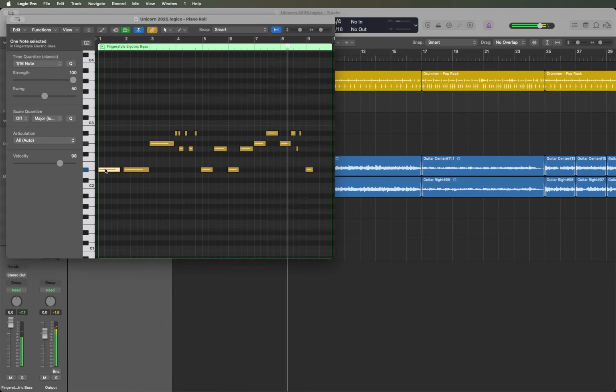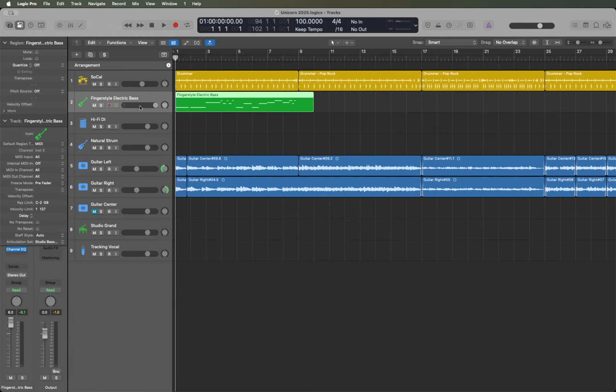All right, so we got that. And then I'm going to get rid of that last note there because I don't need that note. So I'm just going to hit the right arrow. That's the last note. Hit the delete key. And now Command W to close the piano roll.